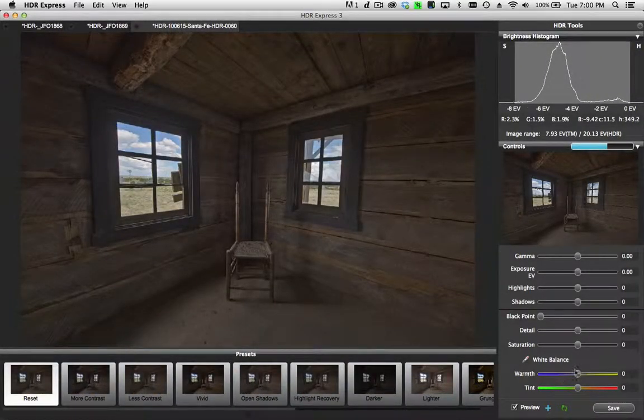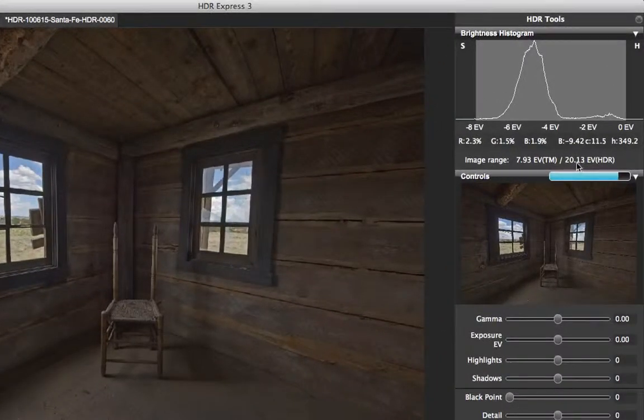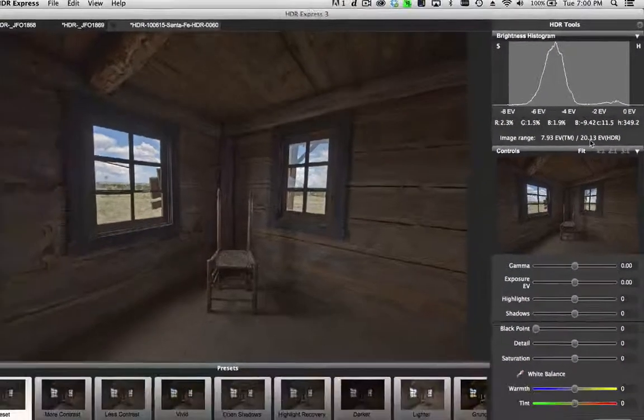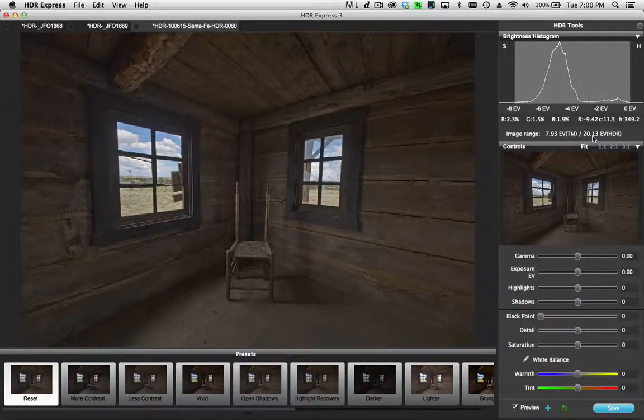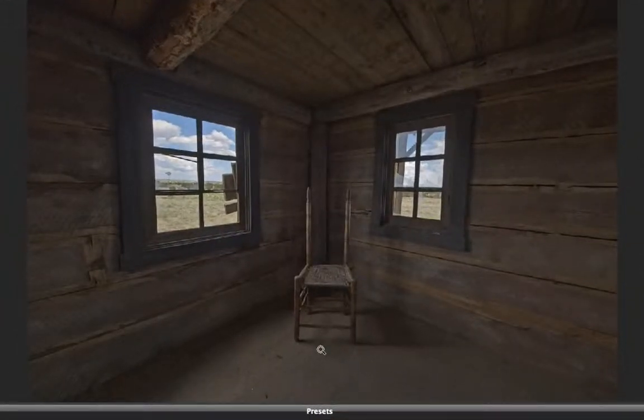So if I look at this scene, the untone mapped version of this image is over 20 stops of dynamic range. So this is a very, very high contrast scene. And you can see that HDR Express 3 has done a great job tone mapping this down into just under 8 stops of dynamic range. The scene looks natural, there are no halos. The contrast is even between the exterior contrast outside the windows and the contrast inside the room.